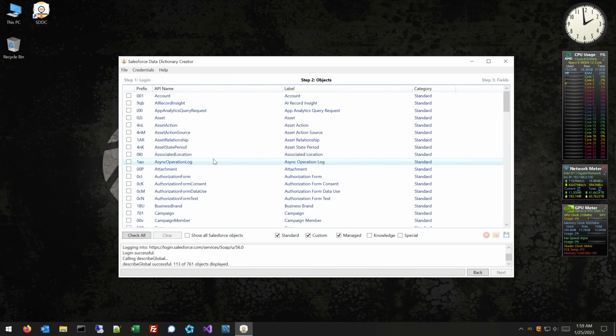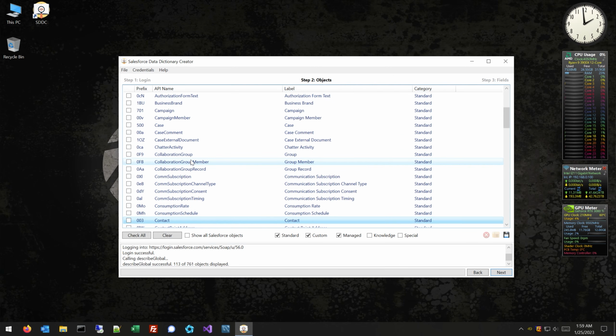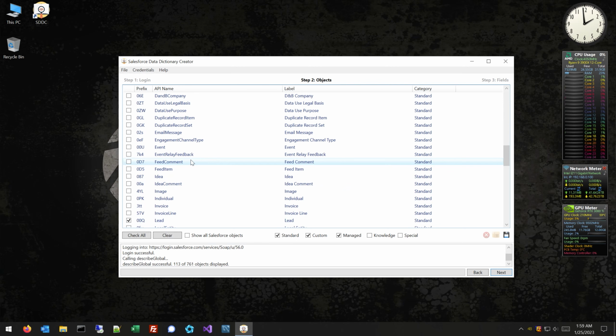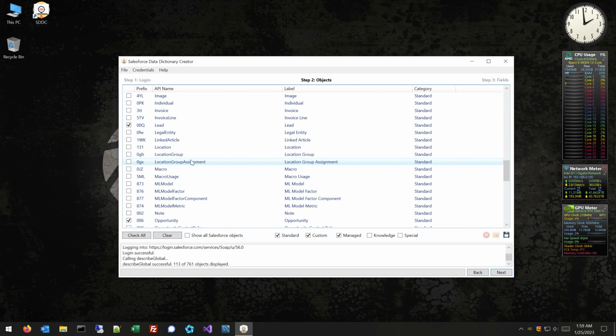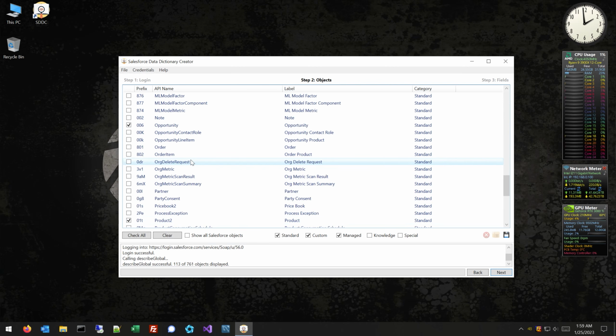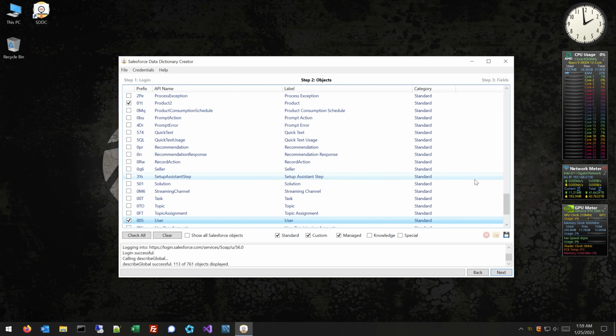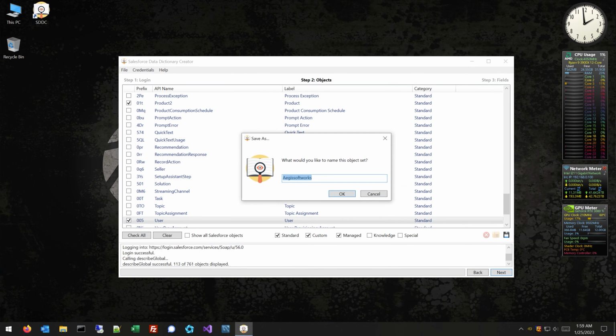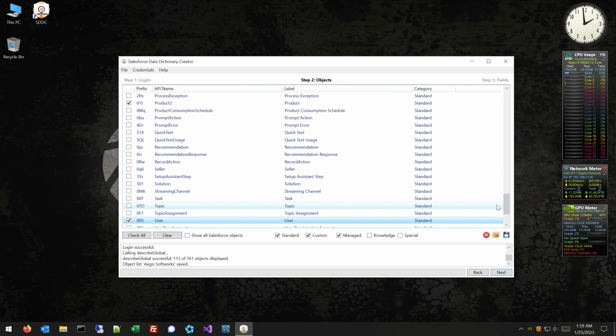Step two is select your objects. So let's go with account, contact, and lead, opportunity, product, and user. We can save this selection of objects as an object set by clicking on the save icon down here. We'll save it, give it a name, and there we go. So the next time we get here, it will auto-load the most recent object set, so you don't even have to click on these buttons.